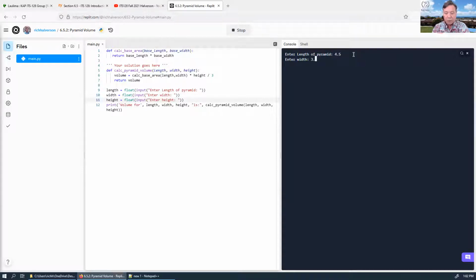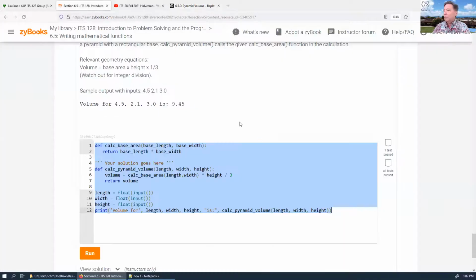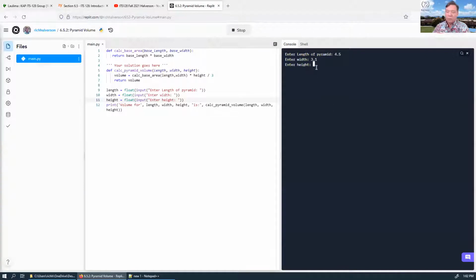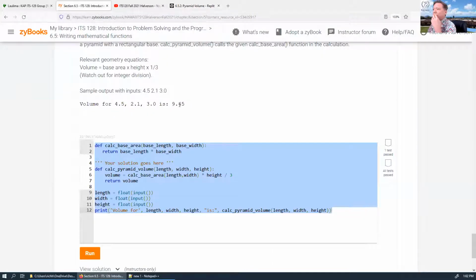Did I say 3.1? I said 2.13. 2.1, doesn't matter. 3. Will this work? Okay, I'm going to run it again. 4.5, 2.1, 3. And I get that. Is that close to what the answer is? Yes, 9.45.